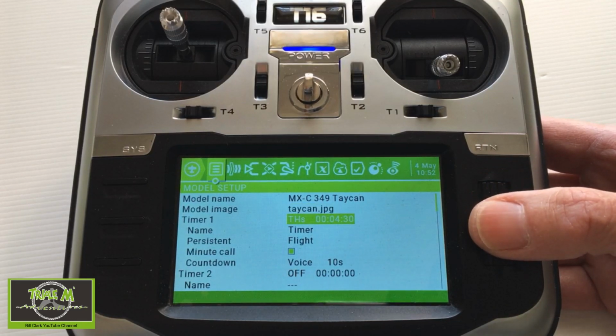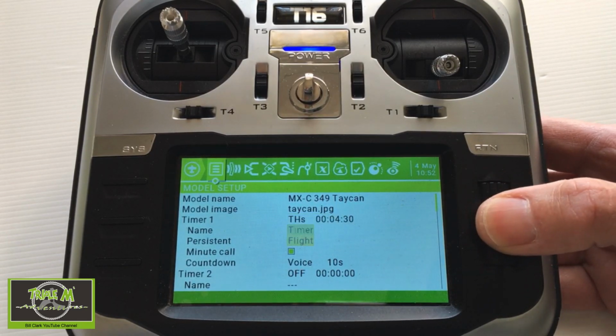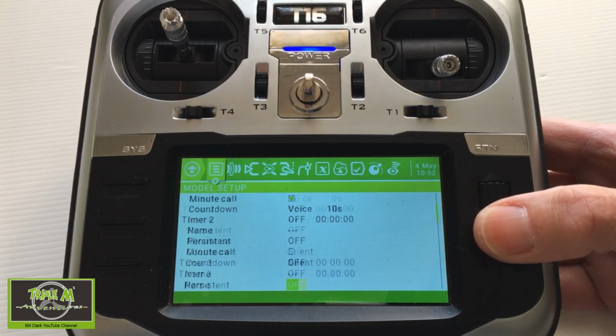Okay, then we got the timers. We're able to set up 3 timers. Again, I have a video in the description below to help you set up your timers. So we'll go past the timers. There are 3 of those.